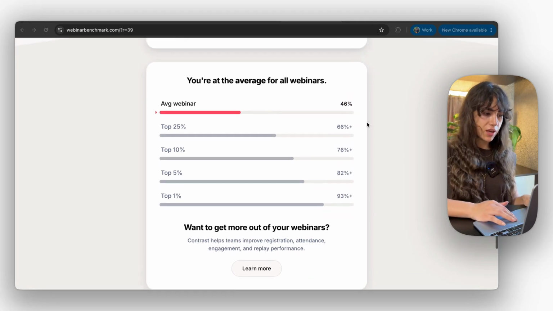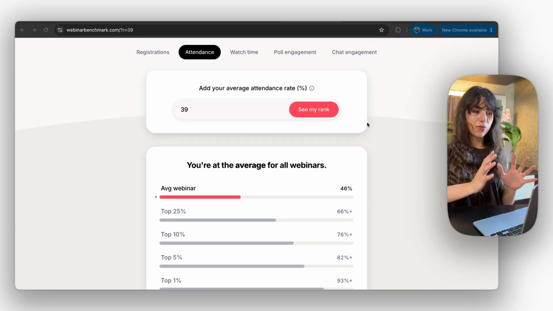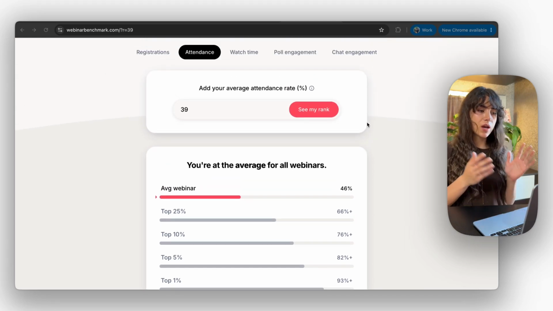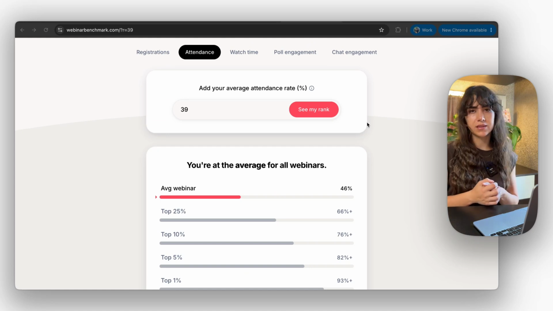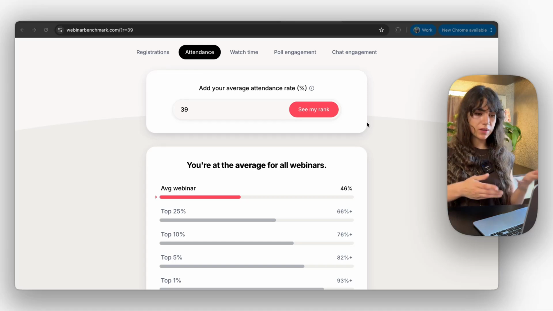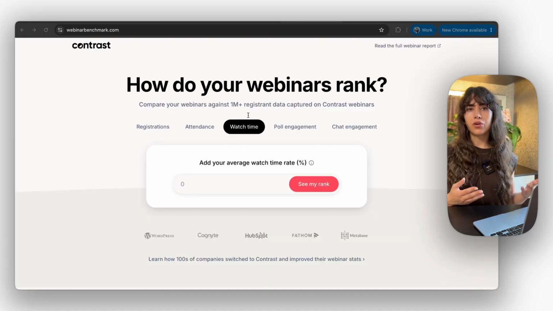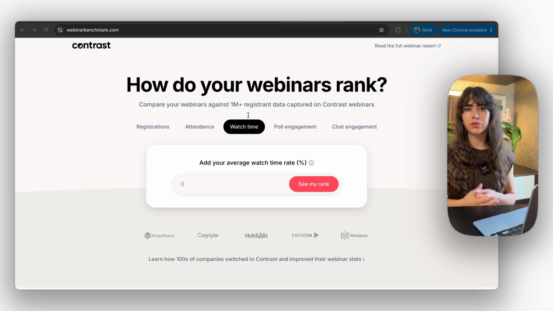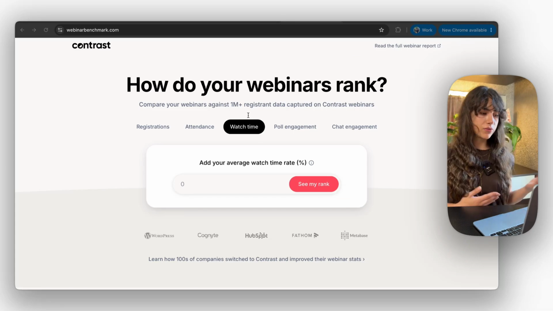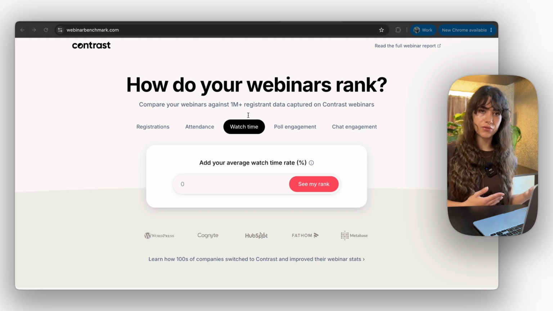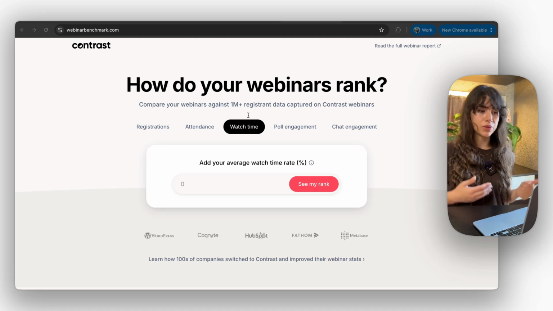Now let's look at the engagement data. We are looking for a few things. Average watch time, which is how long the attendees stayed before leaving. Then we'll look at the poll engagement and chat engagement. For average watch time, you can either take it from the webinar platform you are using, or if your webinar platform doesn't provide you with that information, you can calculate it manually.